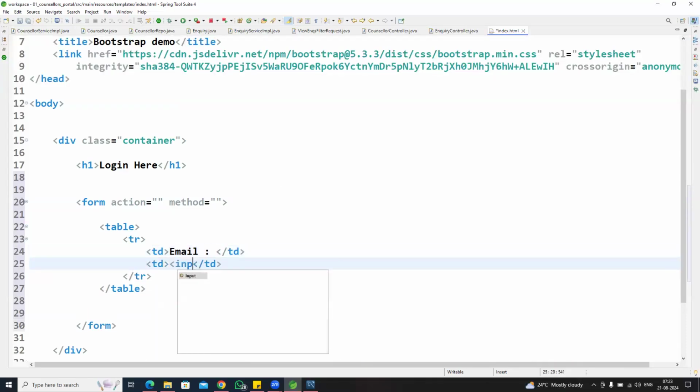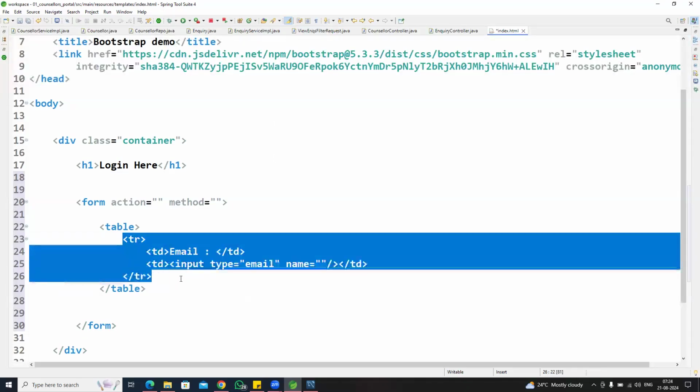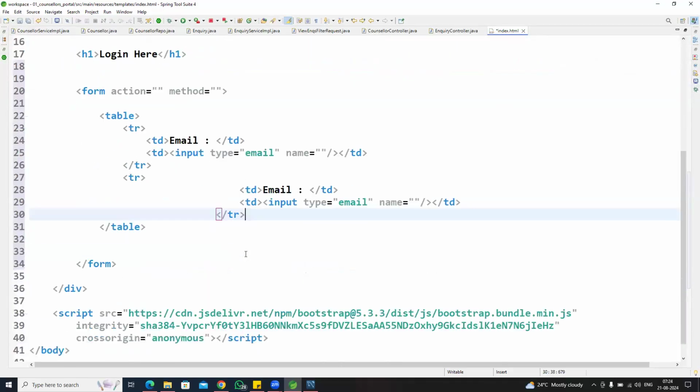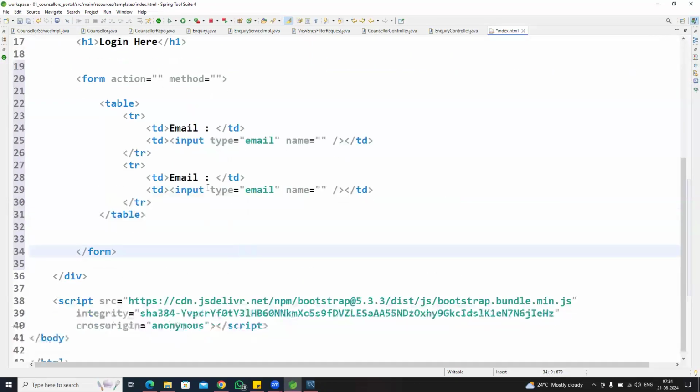So we are going to take input type is equal to email, name is equal to something. We are going to give this as the email field. And the next one, password will be available. Now, input type is equal to password, name is equal to some value.